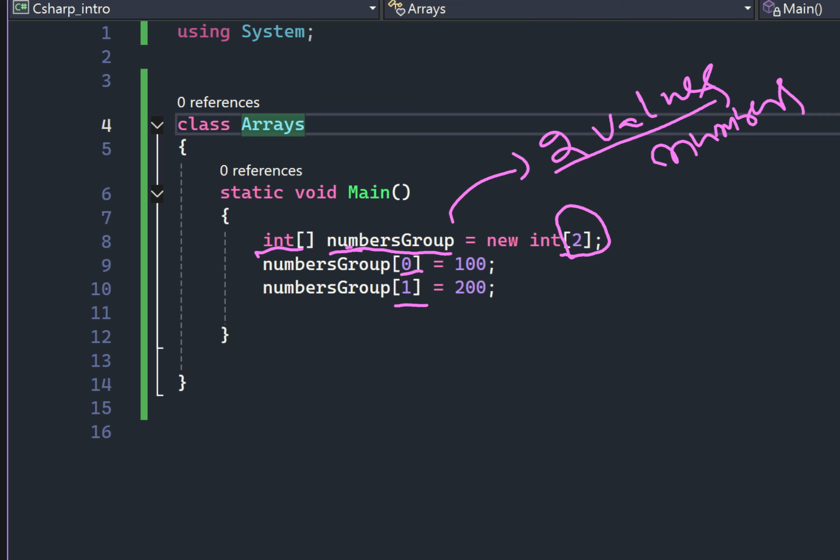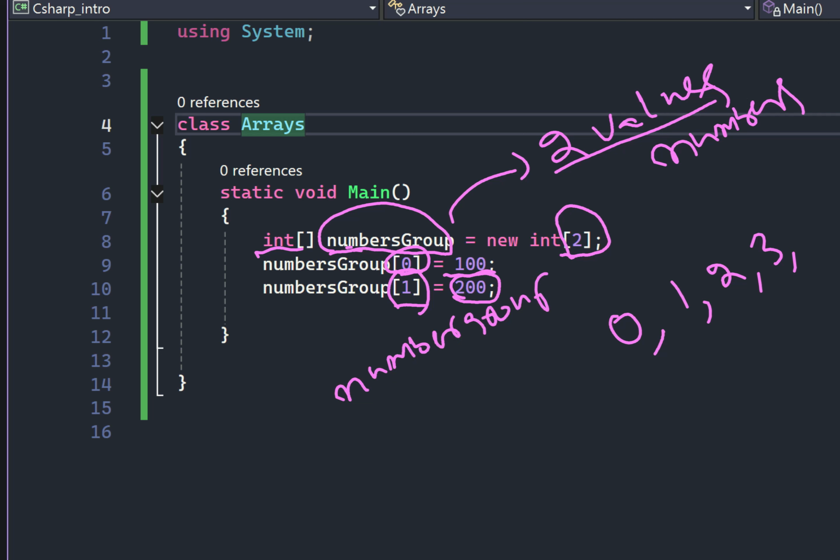To store the two values, I have used the index signature. Whenever I insert a record, the new record always starts with the index 0, 1, 2, 3 like that. So in the 0th index of the numbersGroup, I have inserted the 100 value. In the first index, I have inserted the 200 value. Now numbersGroup has two values, that is 100 and 200.